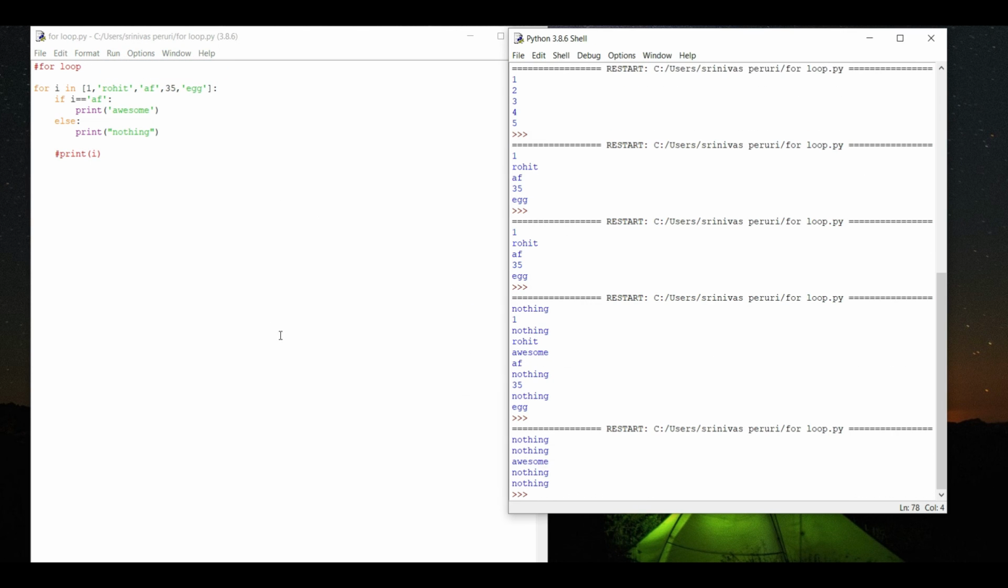Okay, let's comment this one out and run it. See this: first case nothing, second case nothing, third case awesome, then nothing, nothing. Correct, right? Inside the for loop itself, I'm writing a condition so that it checks whether the condition I defined is satisfied or not. I'm searching for the element: if the i element is equal to "AF", then I print something; if it is not, then I print another thing. That is the most efficient use of a for loop within a set of four lines of code.